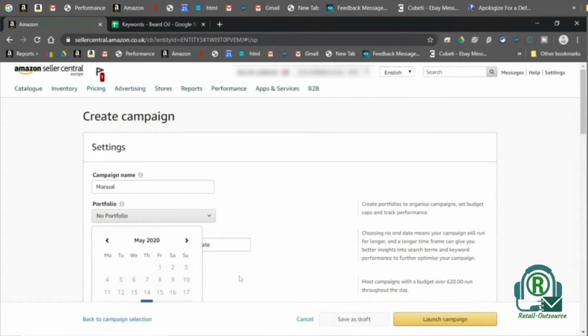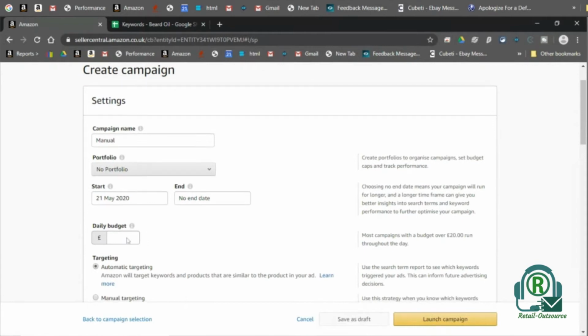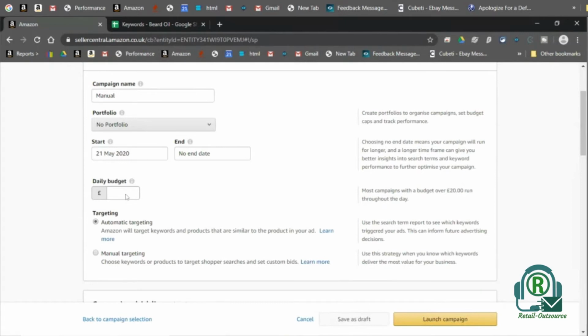Now set the date, the start date, and the end date. If you're planning to run your campaign for a certain period of time, then set the daily budget for the campaign.